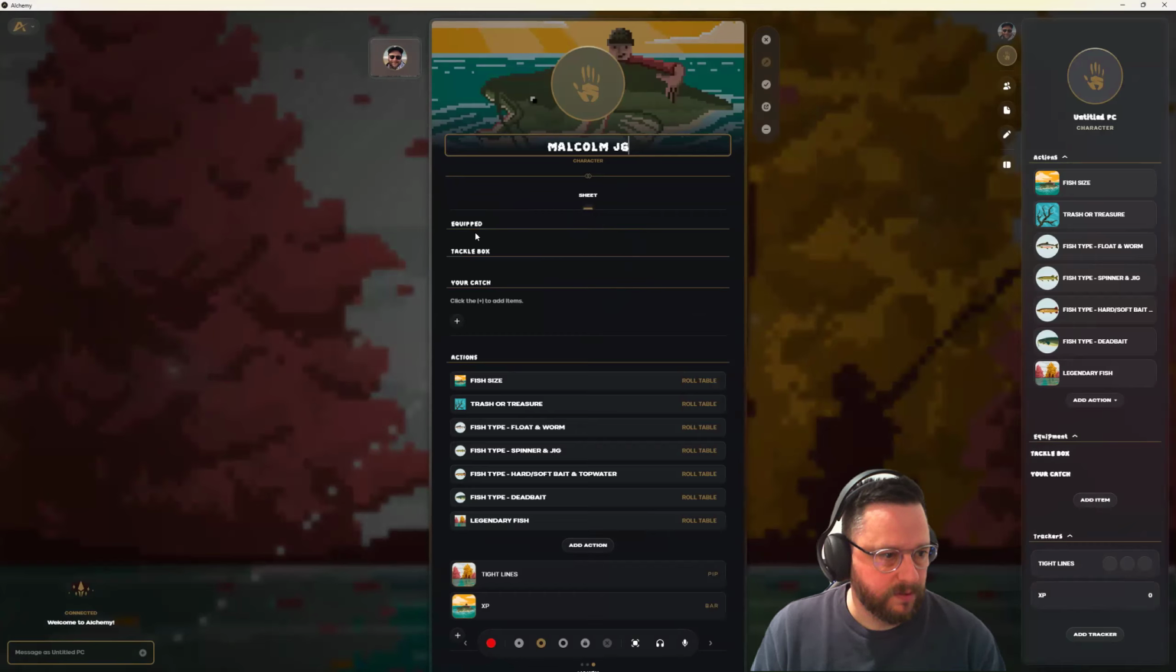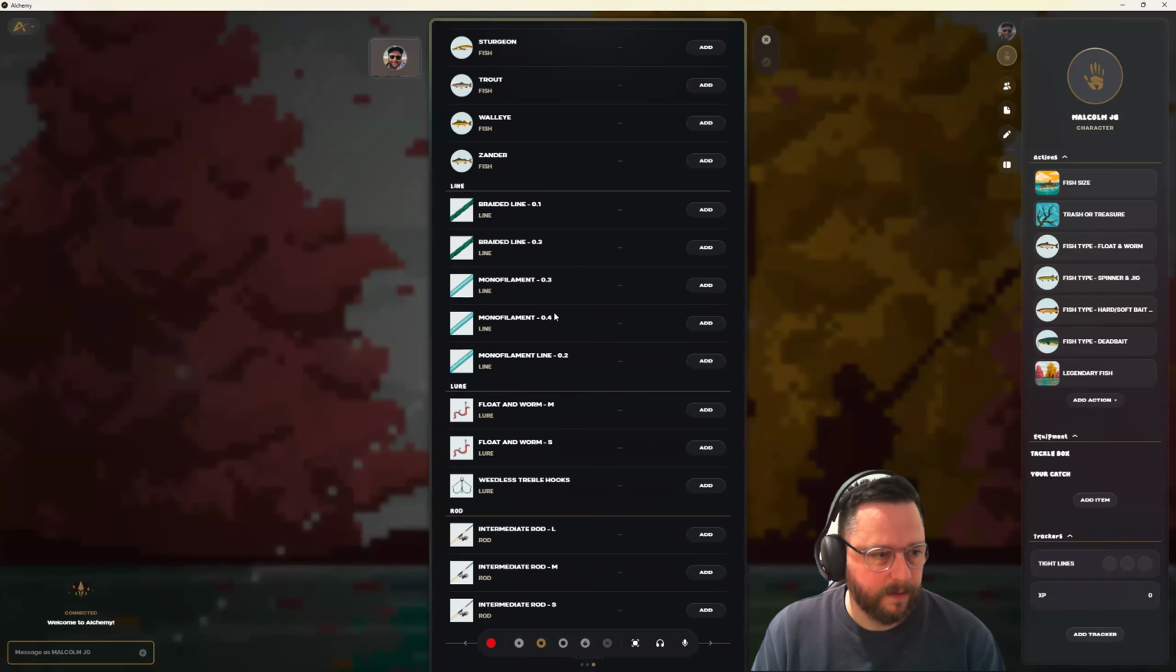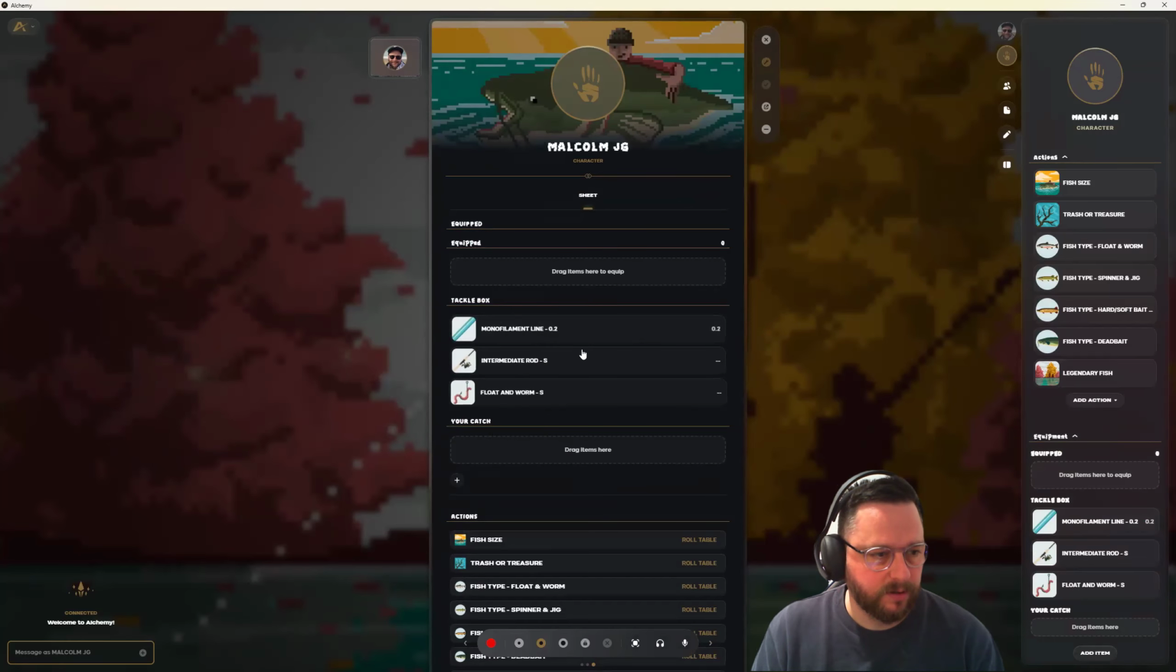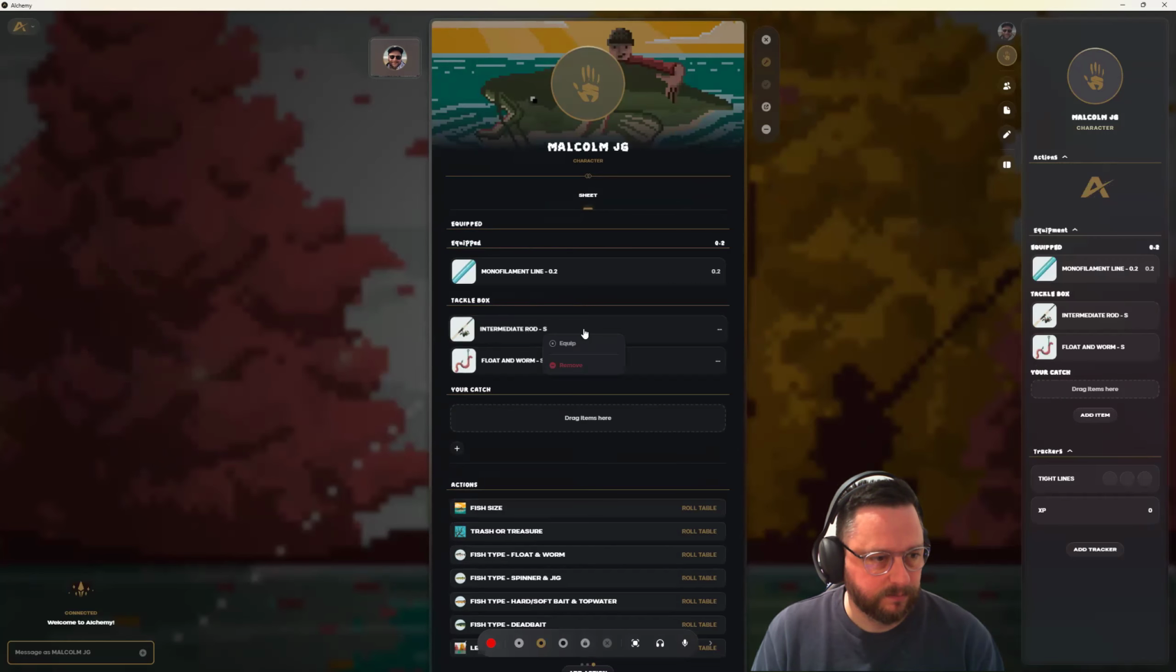And then under here, I've got my equipped, my tackle box, and my catch. So what I need to do is add in my equipment. I need to go into my browse here, go down, and add some of my starting equipment. Starting equipment is a 0.2 monofilament line, a small float and worm, and also a small intermediate rod. And I will click save. That should then add it to my tackle box here.